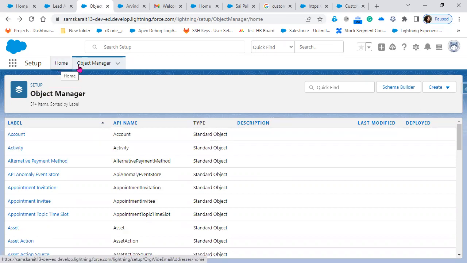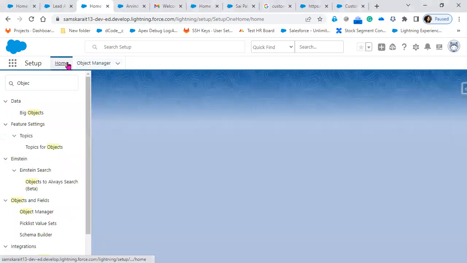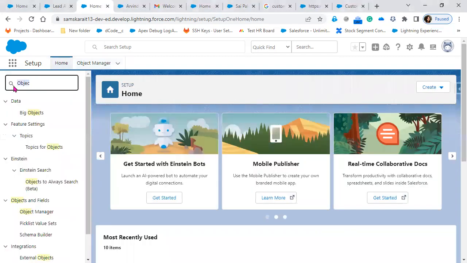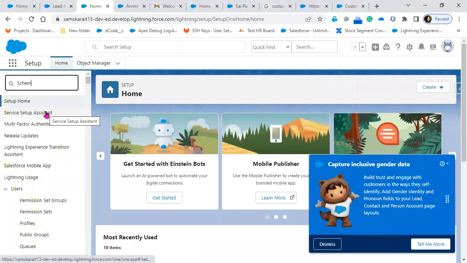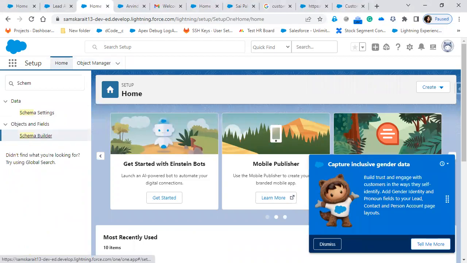Now, here one is the object manager. One way of viewing the objects is the object manager. The second way of viewing the objects is the schema builder. Just type here schema builder.